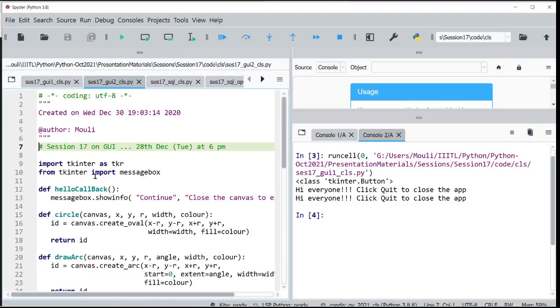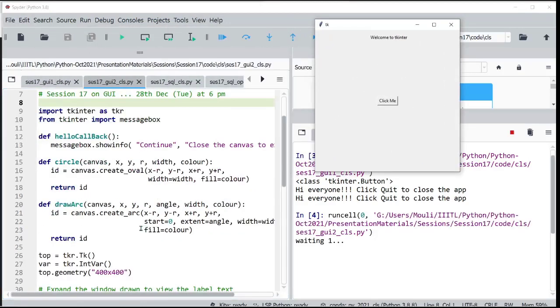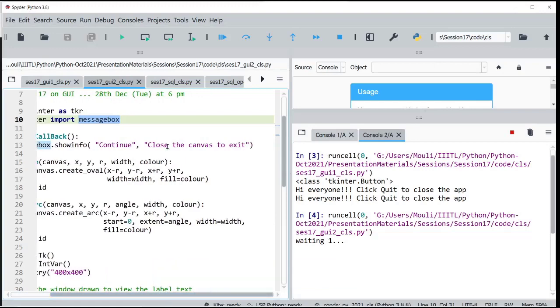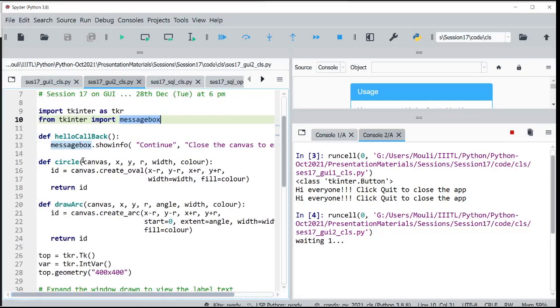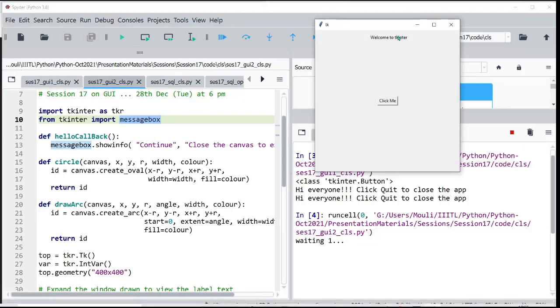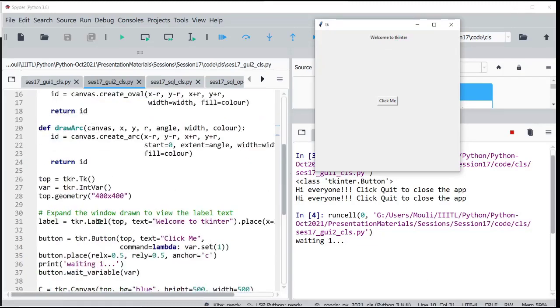I'll try to do something more. This is also a small window. Let me explain what I am doing here. I created some message box also. I'll explain: hello, show info, some callback functions, and what to write in the callbacks. Here I am writing something, and then I'm writing some text here. These are very standard things to do. So let me just show you.